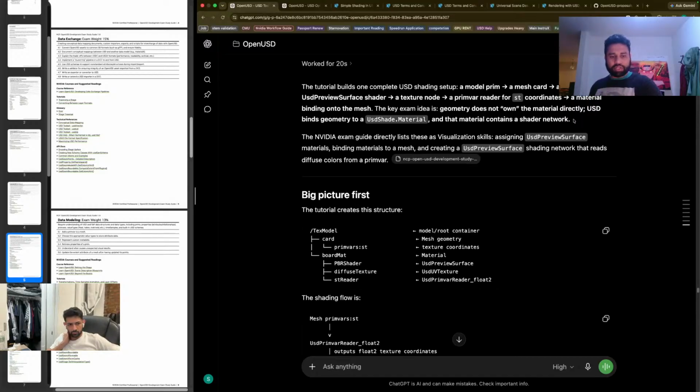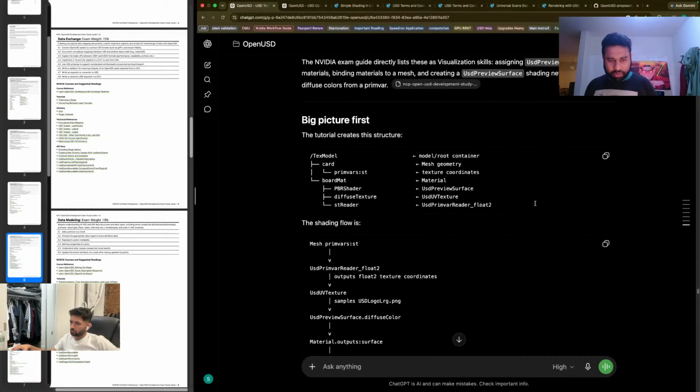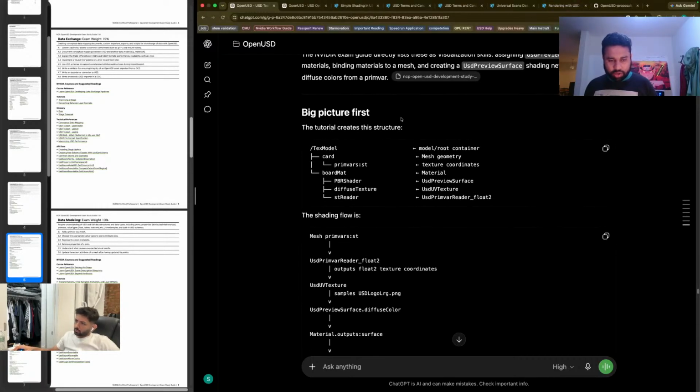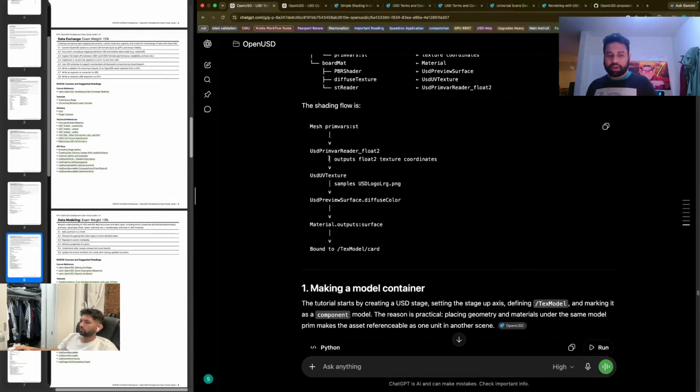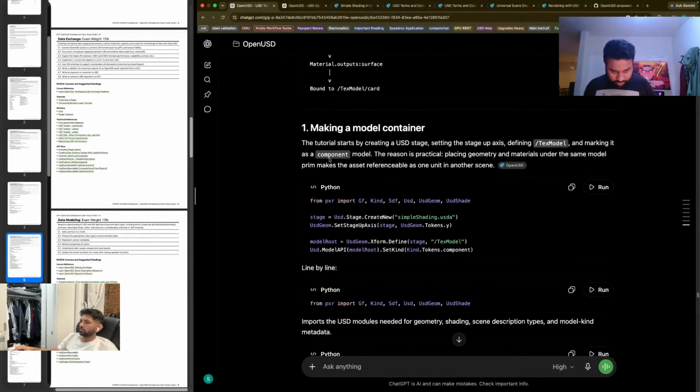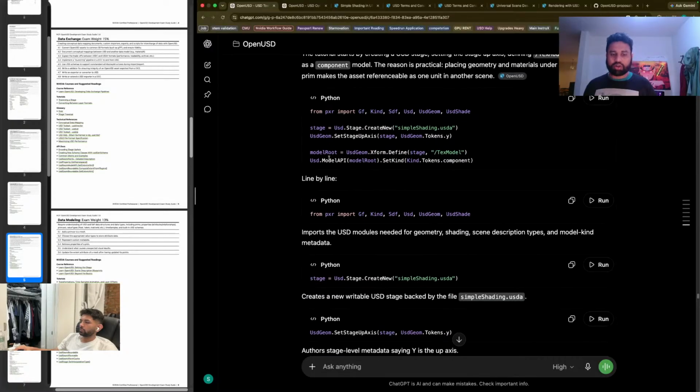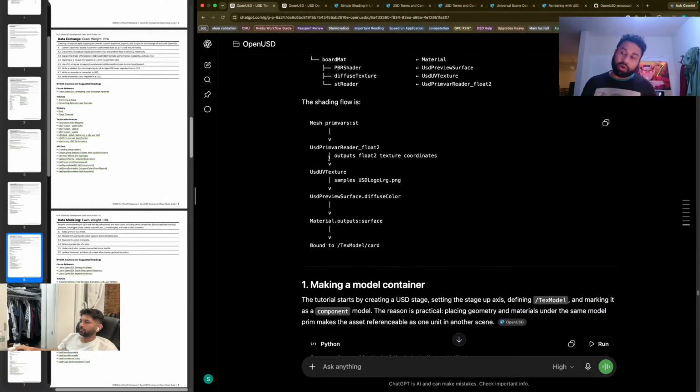Look at the diffuse texture and the primvar ST over here, the texture coordinates and everything. Wait, I think if you scroll down, we might have to go more down. No, wait, I'll go step by step. Let me read this one second.